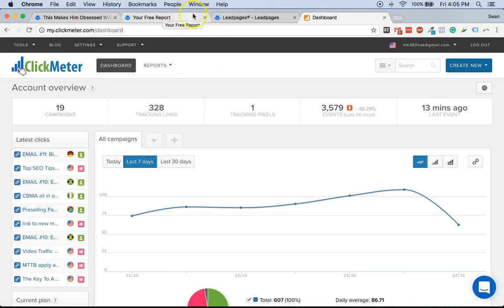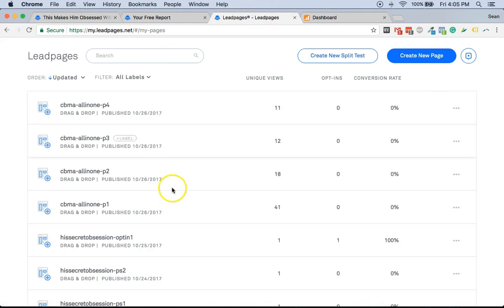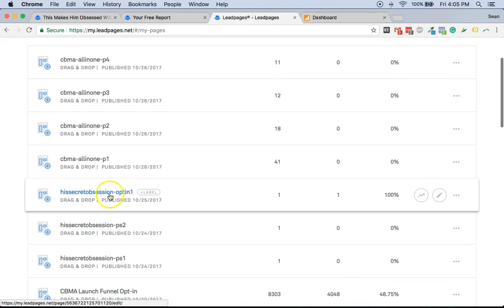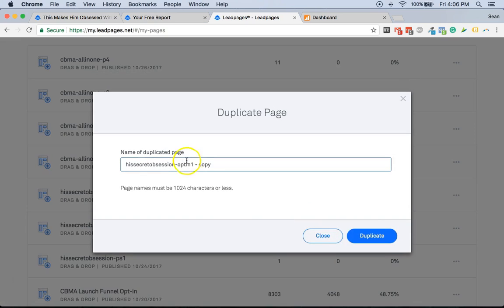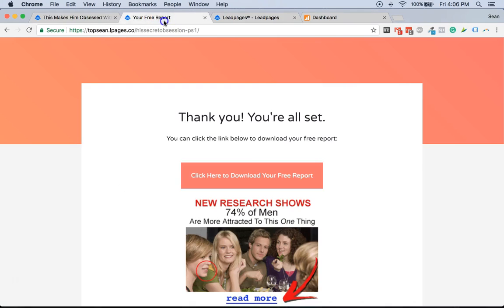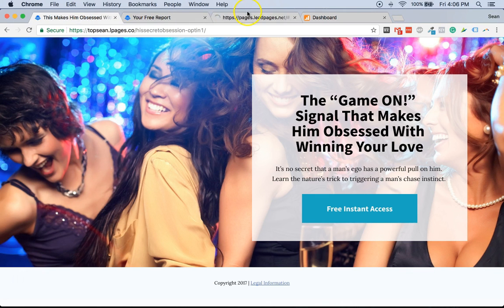But let's go back to the lead pages, and I'm going to find the opt-in page. This is the opt-in page, right? I'm going to click on this icon here, and click on duplicate. I'm going to call this opt-in 2, click on duplicate, and there we go. It's going to create an exact copy of this page, and we can start making changes on it.